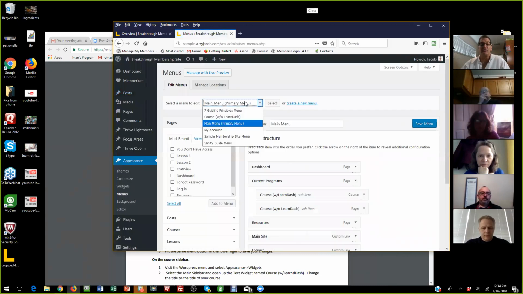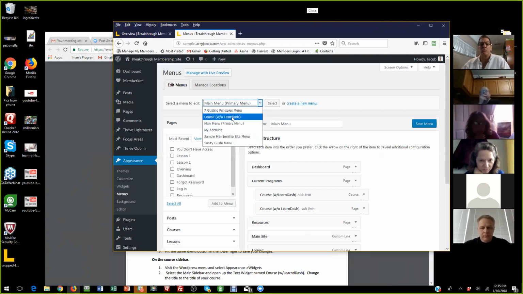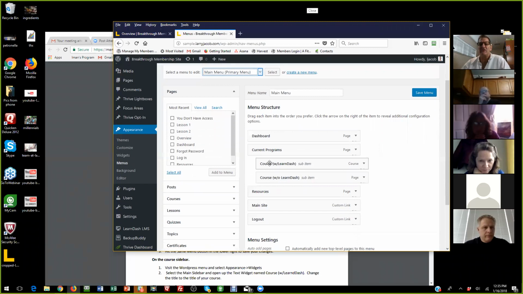And there are several menus in here. As a matter of fact, now that I see them, I've got to delete a few of these. So this is the one we need to care about. And then this is the menu for without LearnDash. So we just have to make sure that that one's selected. So here is the menu.